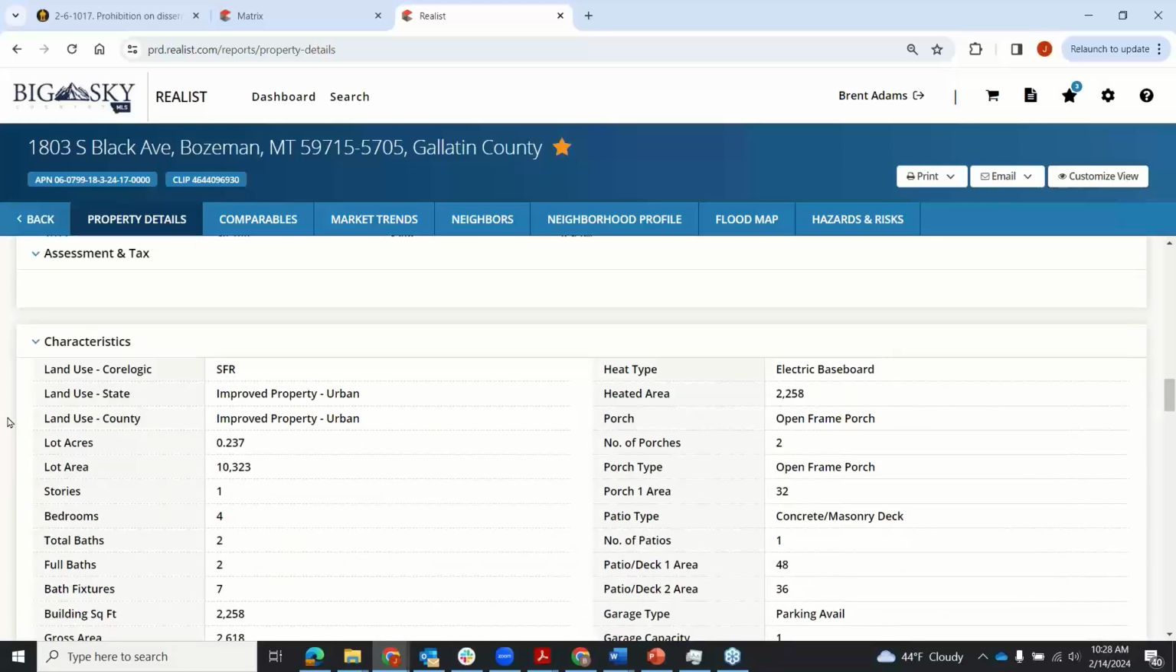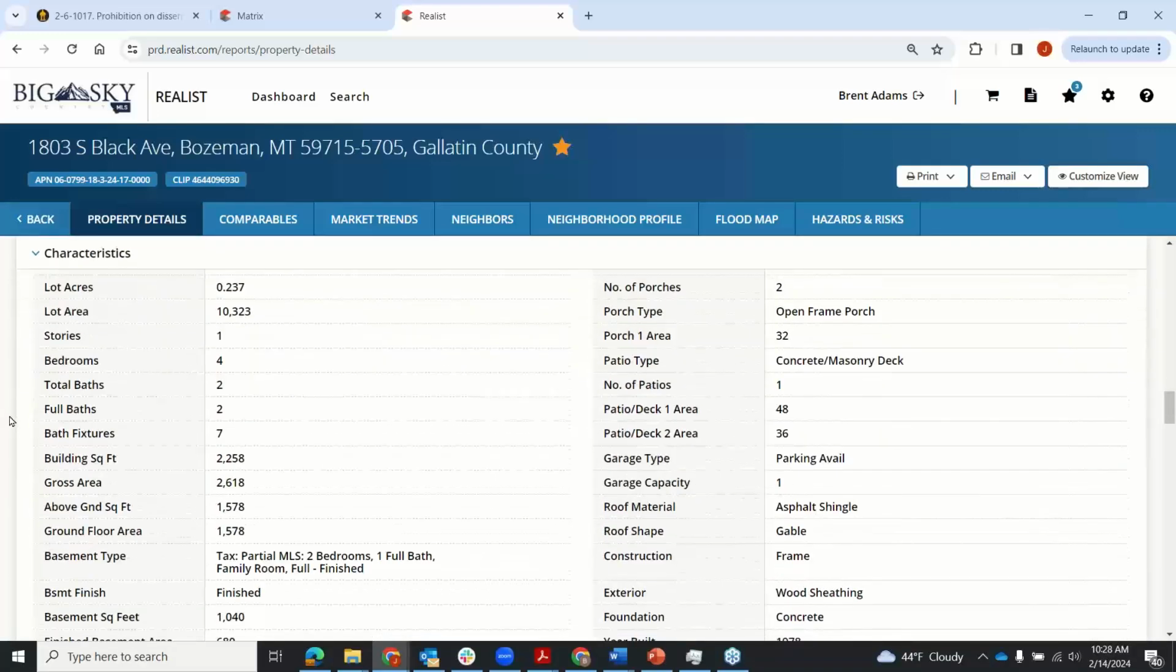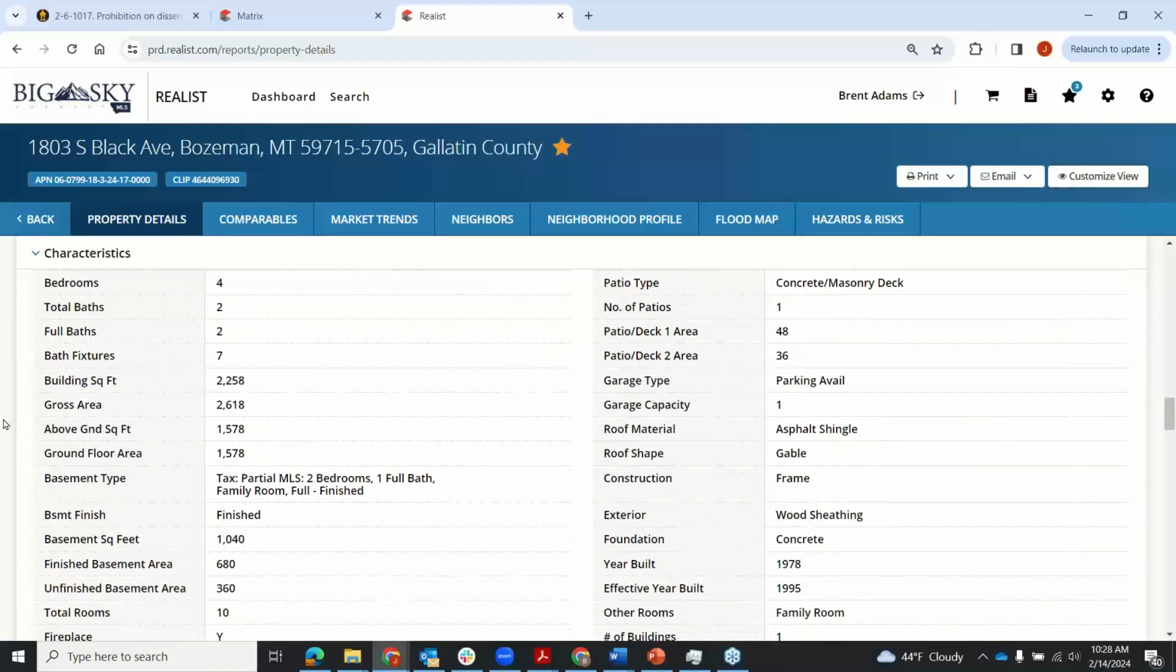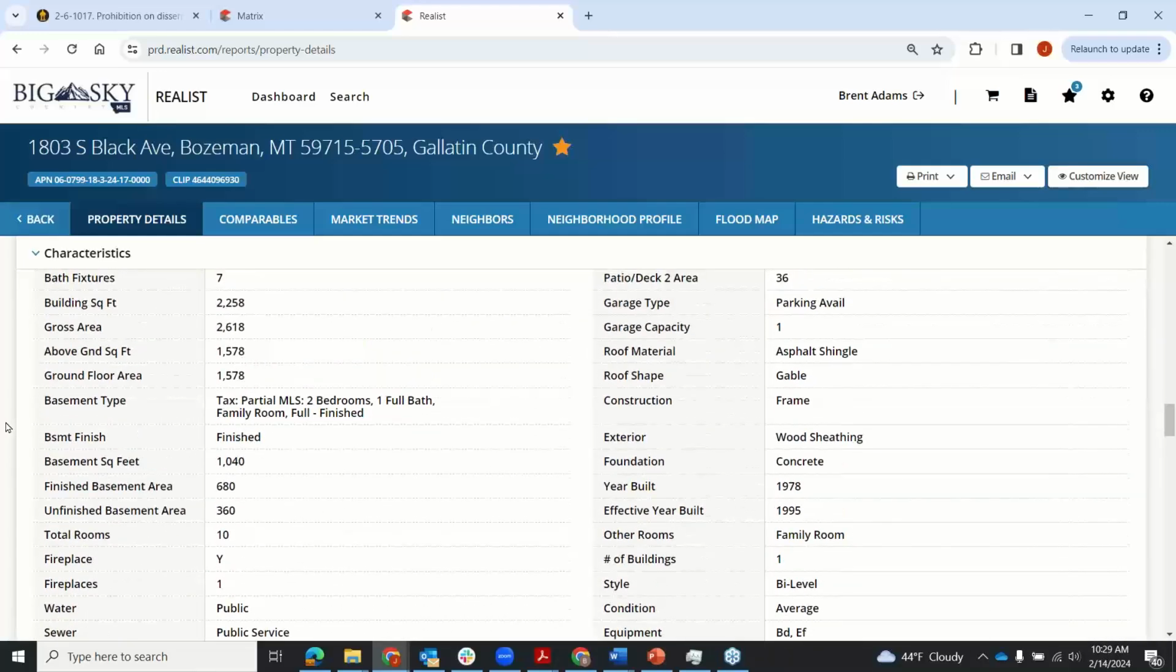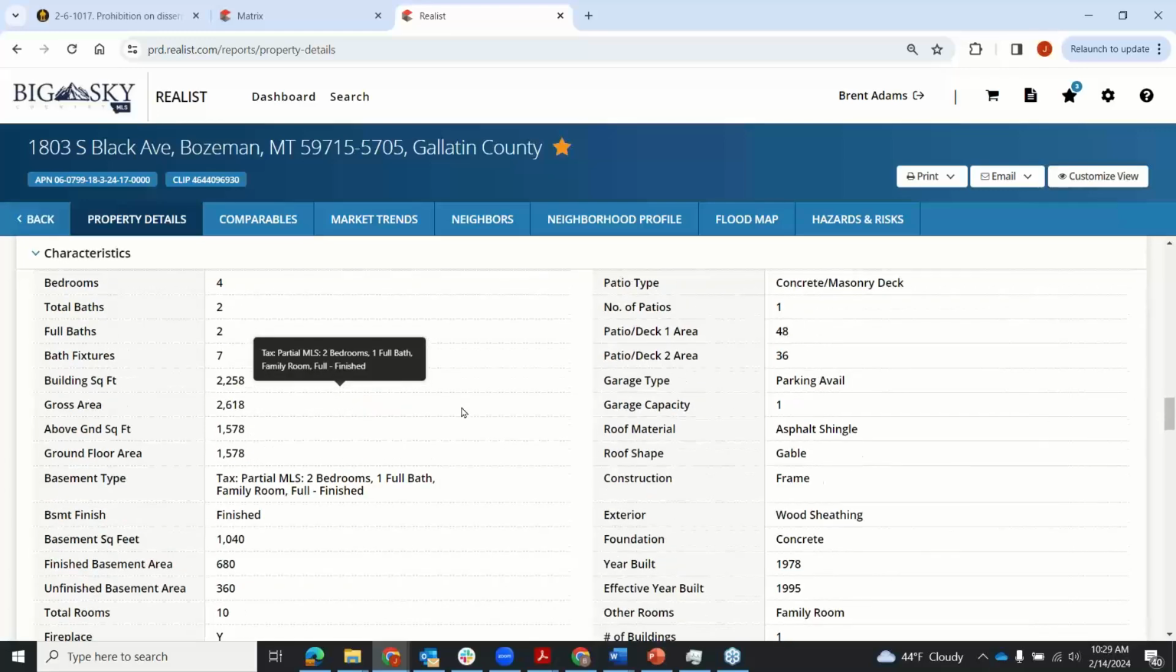We get into the physical characteristics now. Here's where we start to show you information concurrently with tax and MLS information. The only one I see that's showing any sort of discrepancy right here is the basement type. According to the tax, it's partial. According to the listing, it's 2 bedrooms, 1 full bath, a family room, full finished. So that's a sort of mismatch of terms there. But I'll show you what happens more often than not.